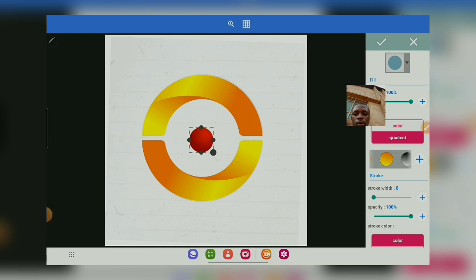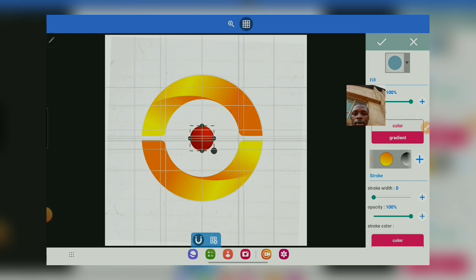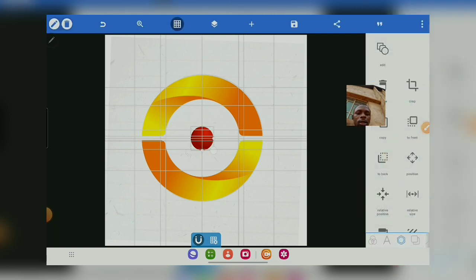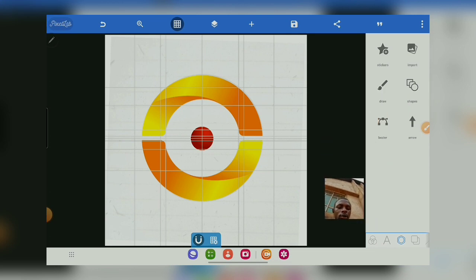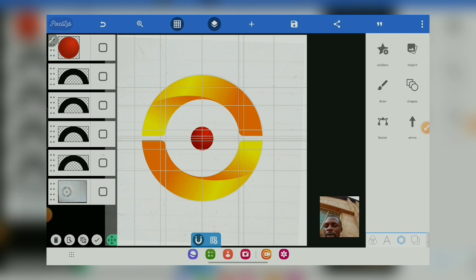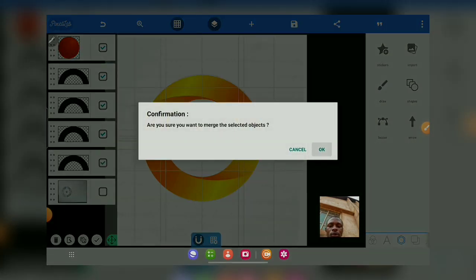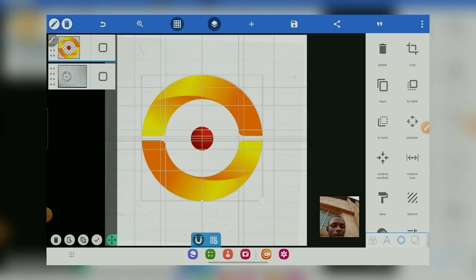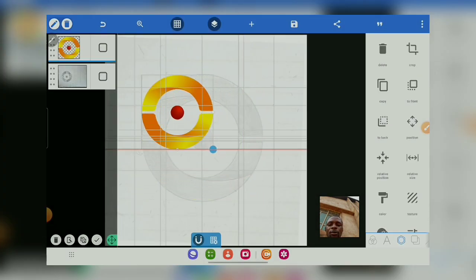So I'm going to expand it. Let me just use my grid line. And this is how we achieve this logo vectorization. Let's just do one more thing. I'm going to select this and group all these vectors together as one object. Here we have achieved our Rainoil logo vector on PixelLab.